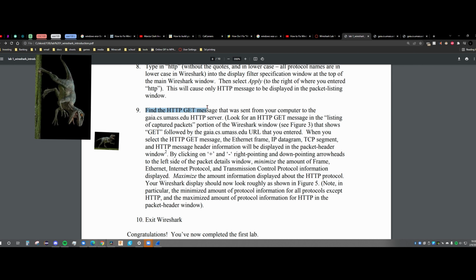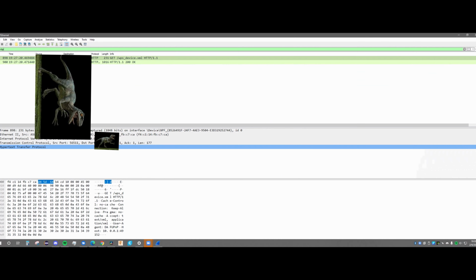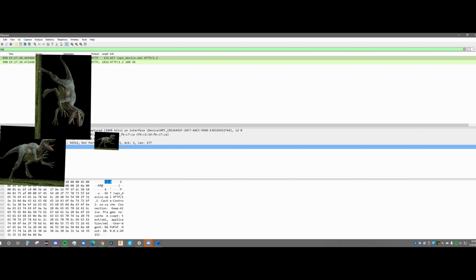We need to find the HTTP GET message that was sent from our computer to the server. So this message was sent from the computer to the server. The source is the IP address. So we have the number, and we can see that the number is going to the right, and that means it's going away from home. So left is home, I guess right is where it's going away to. We have the time that it was sent, and then we also have our number 898, and then we can see that it happened at 900.